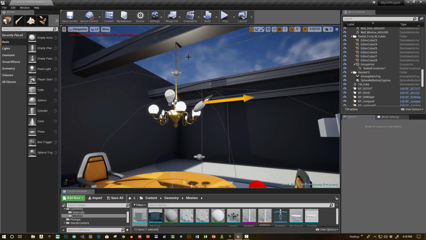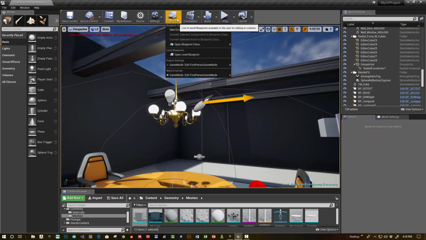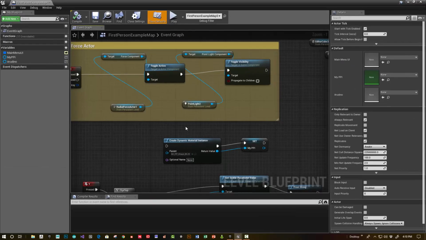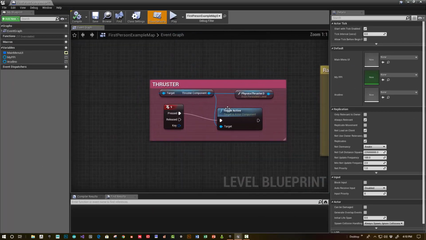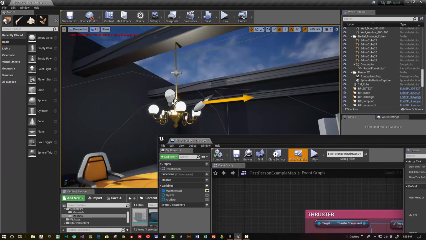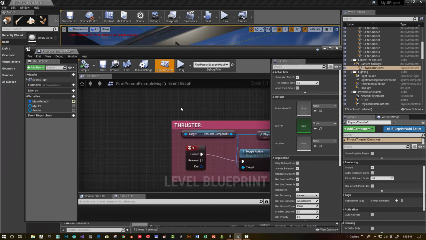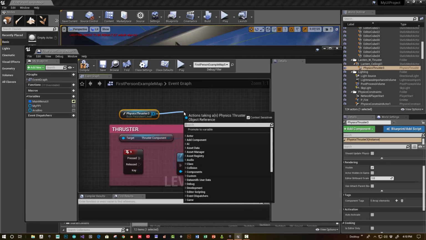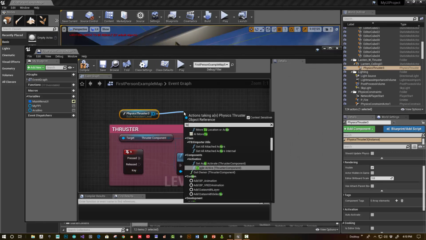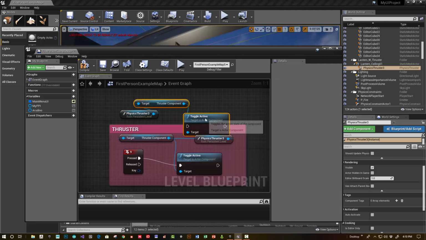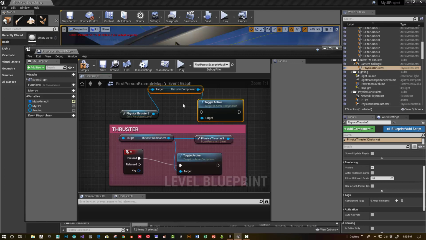Okay, let's quickly look at how I set up the level blueprint. You can see I just bound it to a key, the 9 key and the 8 key. Then I grabbed the thruster and right-clicked, created a reference to it, then dragged out and typed toggle active. And then I just attached it to the 9.